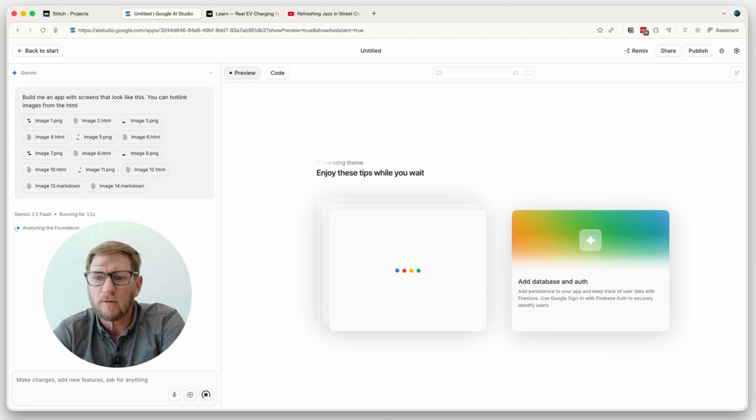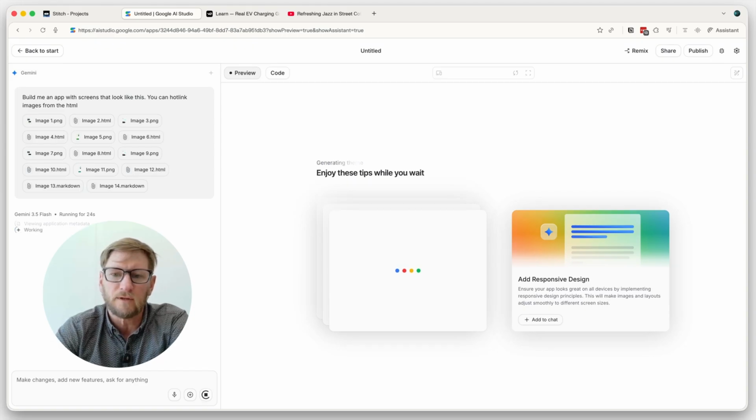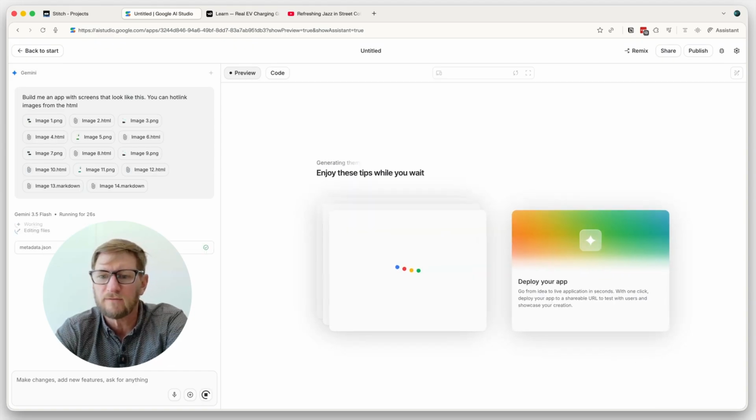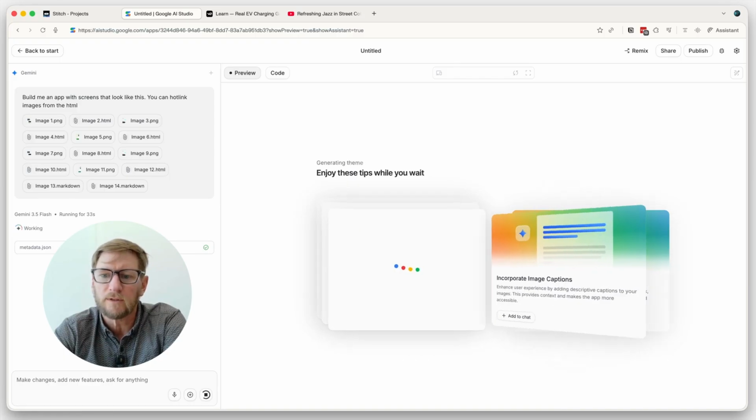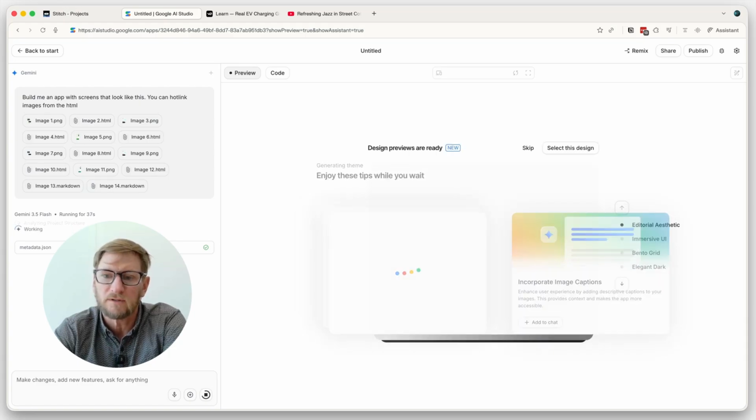Pull your app, analyze it, convert text to speech, give your app a voice. That's interesting. Control image aspect ratios, add database and auth, add responsive design. That's kind of interesting. I would think that part of its agent would have the responsive design, but maybe not. How to deploy your app, incorporate image captions, explore the app gallery, add low latency responses, generate video from text. That's kind of interesting.